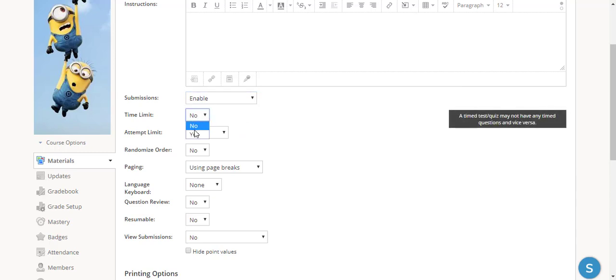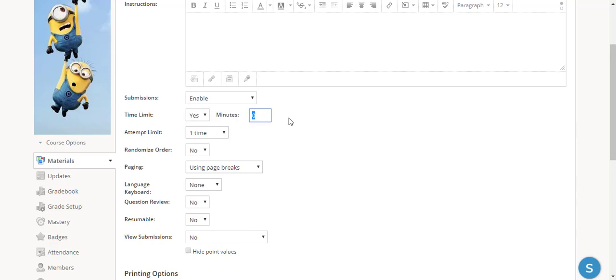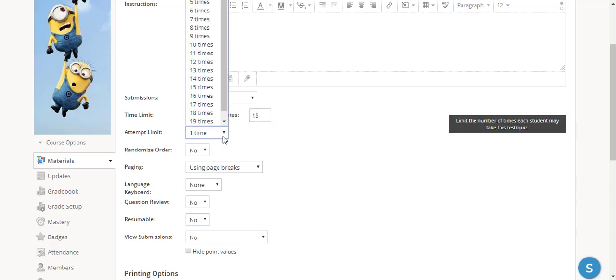You can set an overall time limit for the quiz itself. So if I wanted to set a 15-minute time limit, I could. You can do an attempt limit, so allow students to take it more than once. If, say, they didn't do so hot the first time and you wanted to allow them to take it a second or third time, or unlimited, you could do that as well.